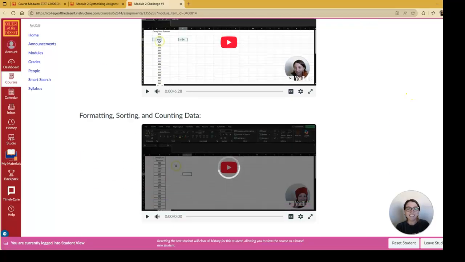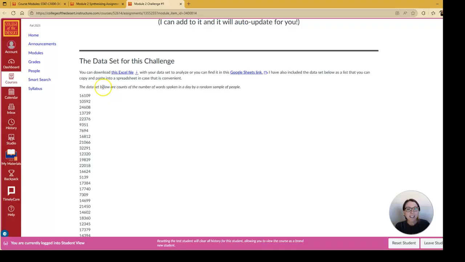So I'll scroll back down again here. So the data set, this is the number of words spoken in a day by a random sample of people.